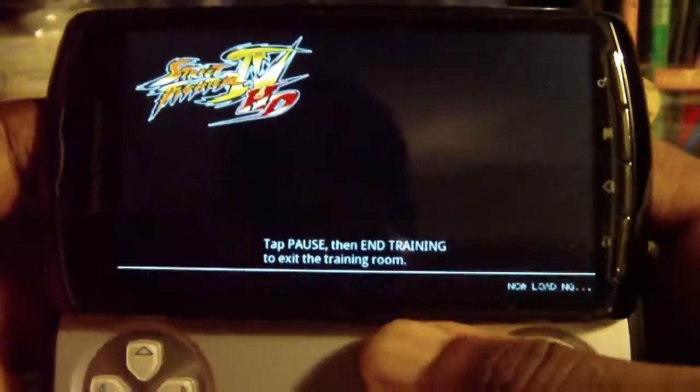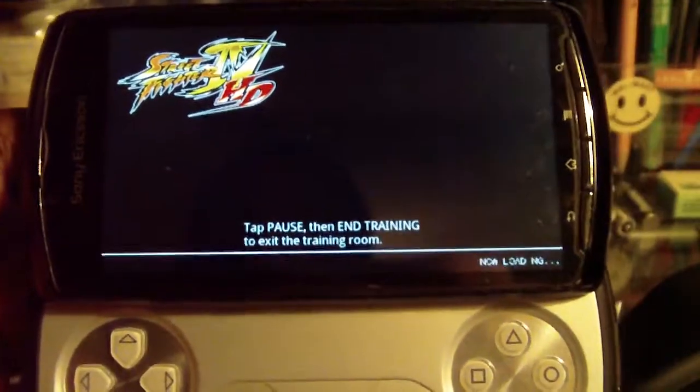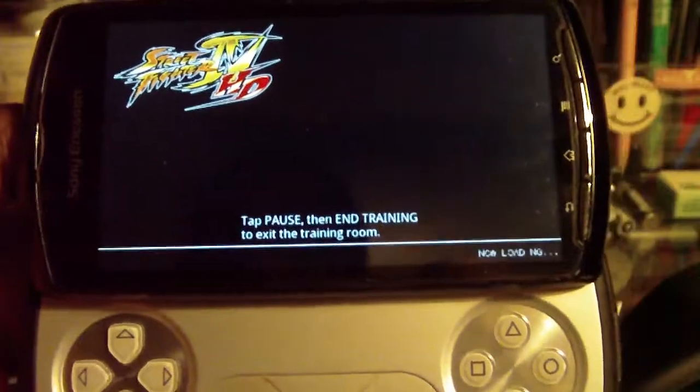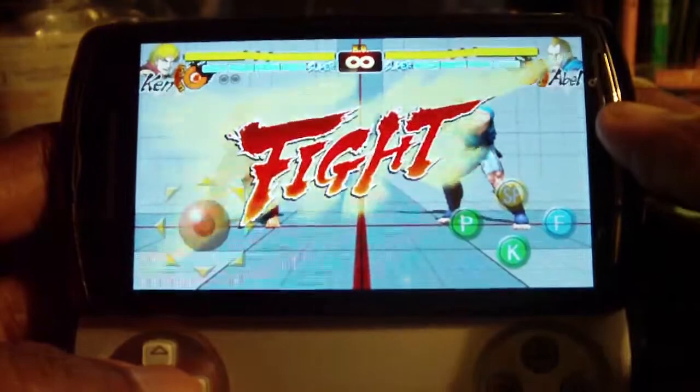This is where this would actually show its beauty the best, because trying to control a fighting game with the touchscreen is no fun at all. And the battle begins. Fight!